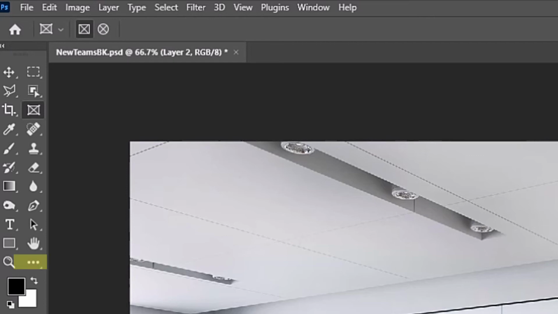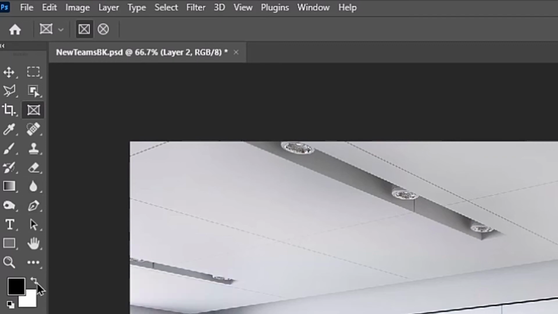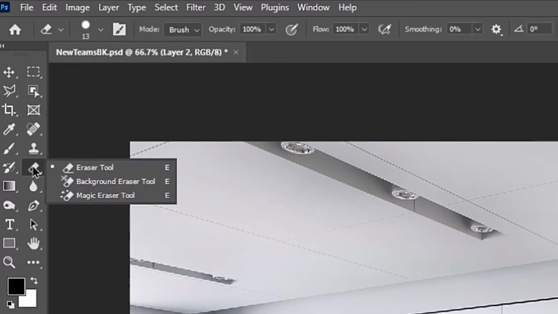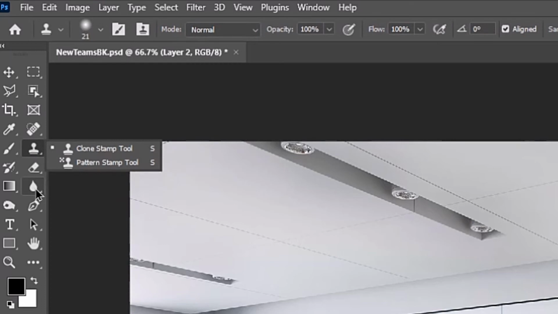Now, to begin with, you're going to notice there's a new little three-dot button here. It's Edit Toolbar. Right now, if I click on this, nothing's going to happen. Right? All of my tools are here, all the hidden tools. You can see if you right click on it, it pops them up right away. Everything is as expected.